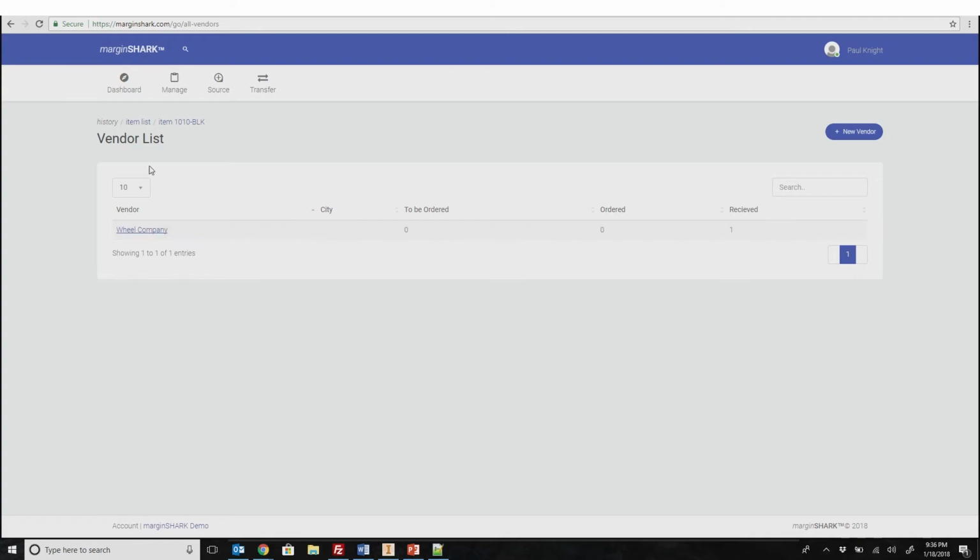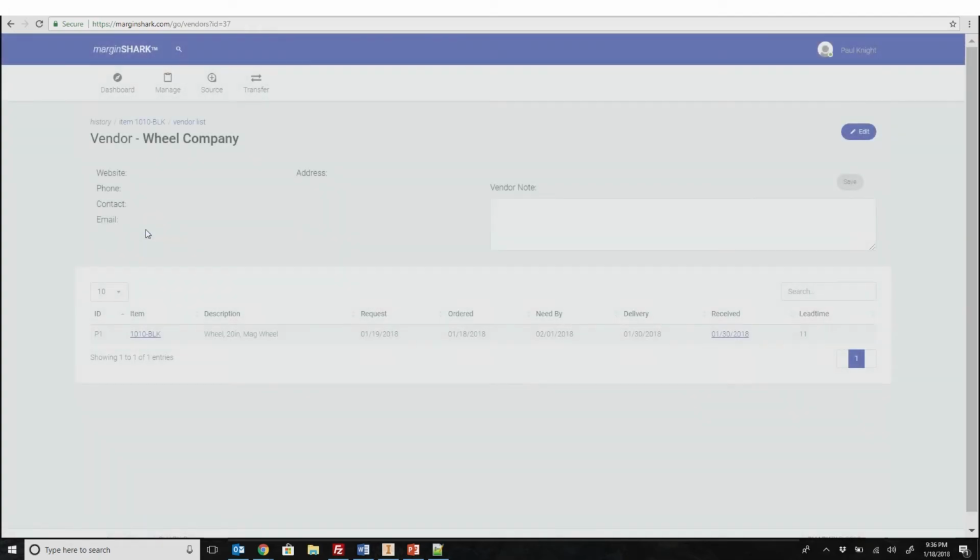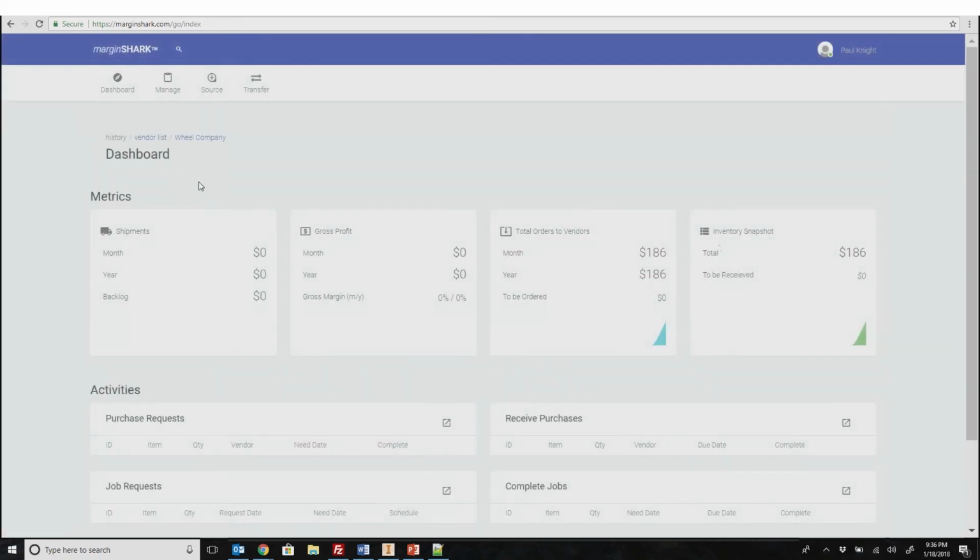We can also look at it from a vendor perspective. We see the wheel company, it's our one vendor right now, and you can track all their performance in terms of if they were late, were they on time, how long did it take them, and look at all the performance of your vendors on their own page. So that's as simple as purchasing. You're going to place a rec. Anybody can do it. It could be for a job or minimum stock quantity.